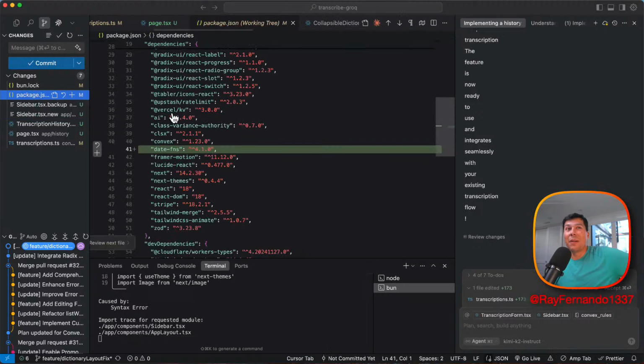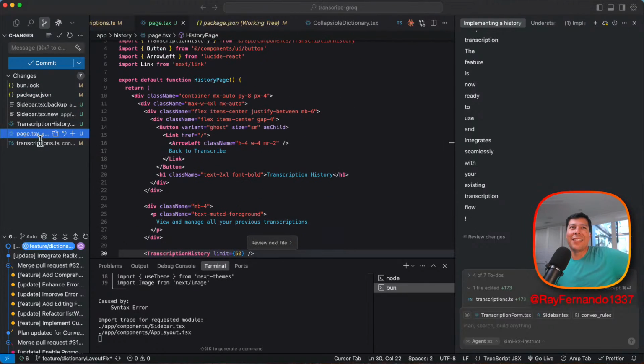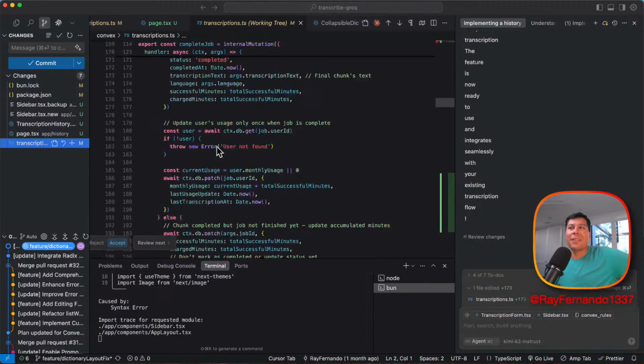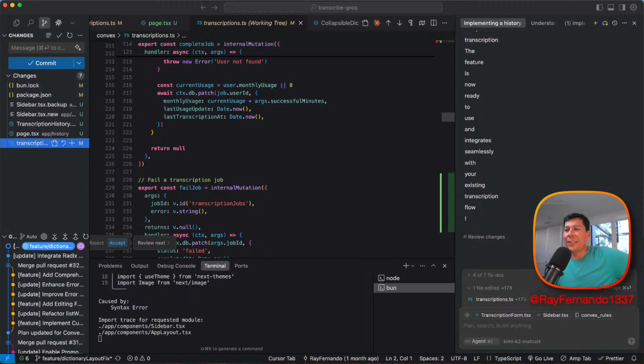Ooh. I packaged JSON, popped in a date thing. No. Okay. Oh, this is nasty. Oh no, this is nasty. Oh, this is really nasty. Okay. As of now, where are we at?